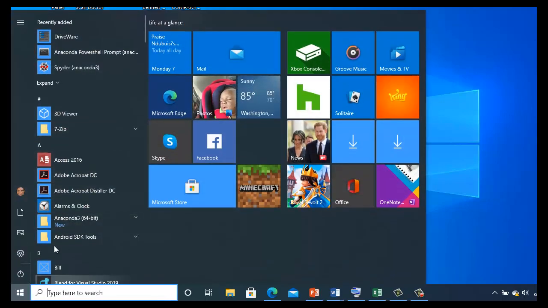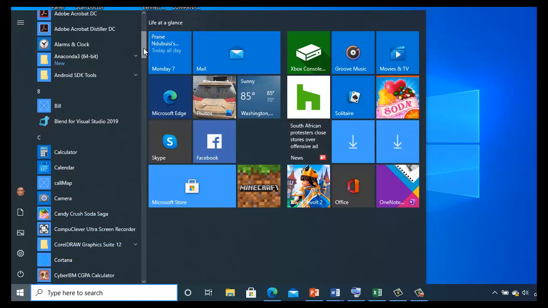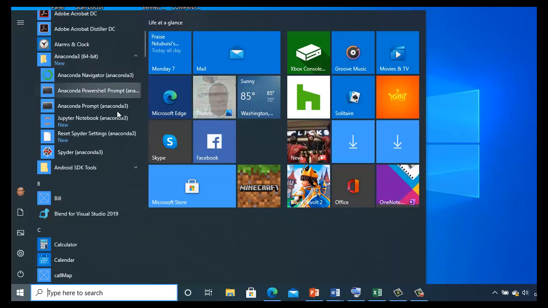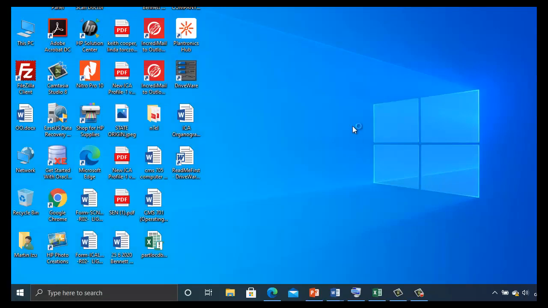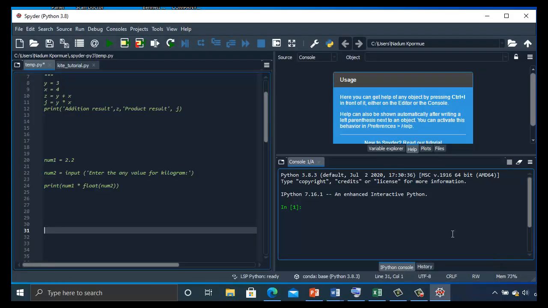So I click on start, go to my menu. I'm using Windows 10. Okay, so I'll locate the folder Anaconda tree. Yours could be Anaconda tree 64 or 32. Mine is 64. So I'm going to go to Spyder, calling up the Spyder IDE. Okay, the IDE is open. The Spyder IDE is already open.